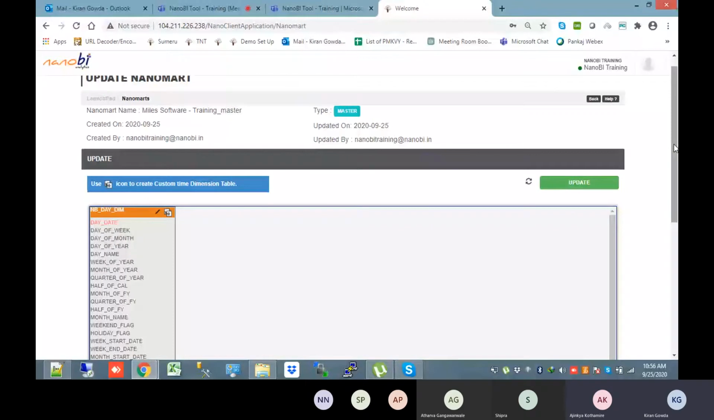So in the hierarchy, we'll have only one master mart, which will have the master tables in it. Using those master tables, we can create a star schema. It will show a star kind of structure: in the center, it will have the fact table, surrounded by the master tables. So this is just a master mart.